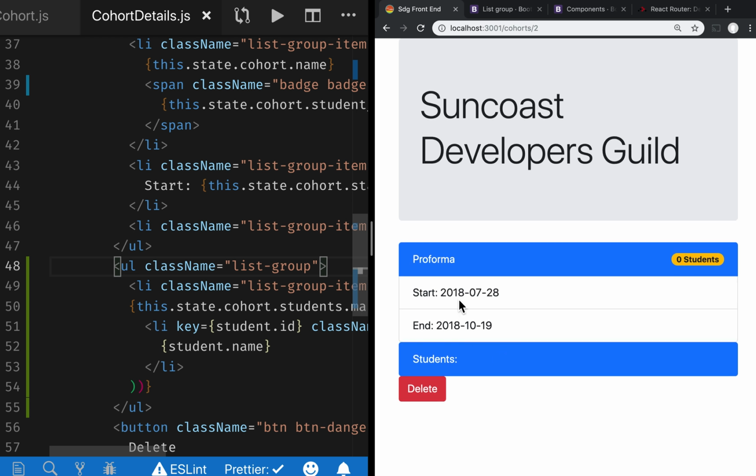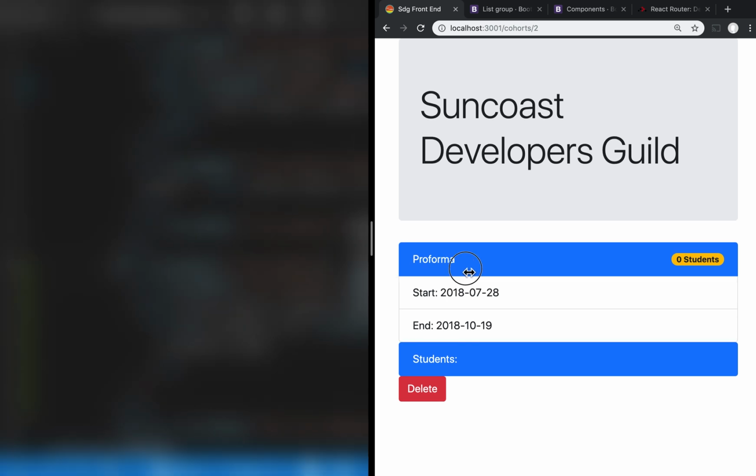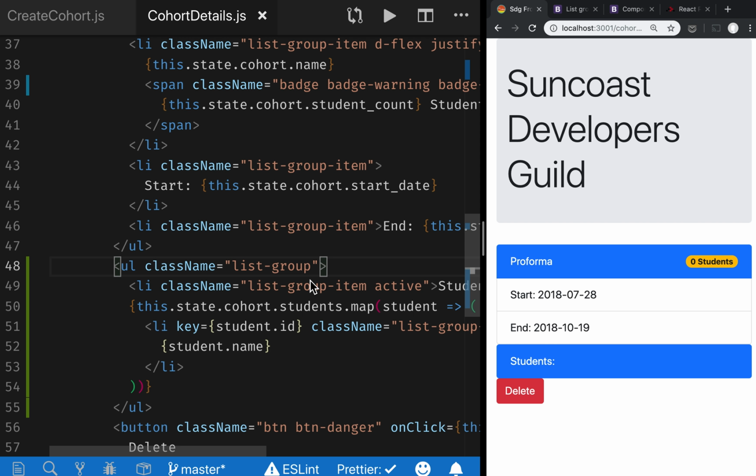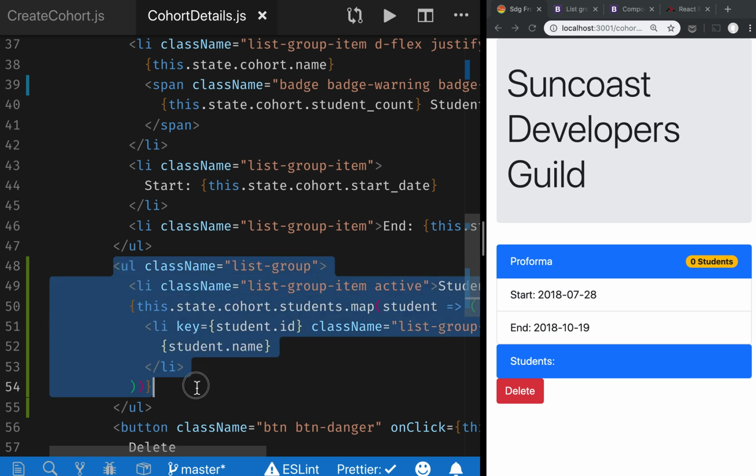0 students and the students blank. Let's make this a little smarter and say I only want to show this if there are students. Right? So now we could make this a component.